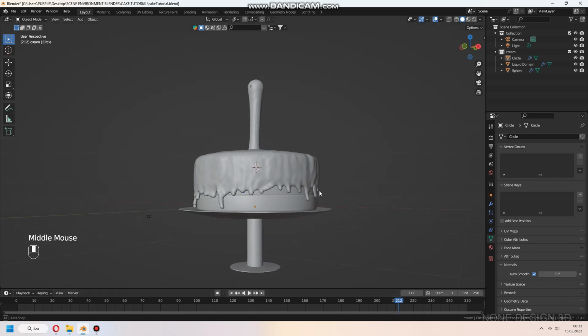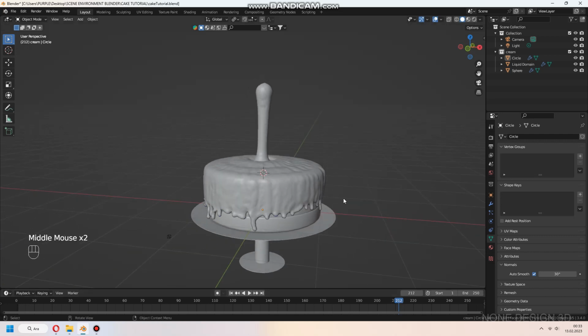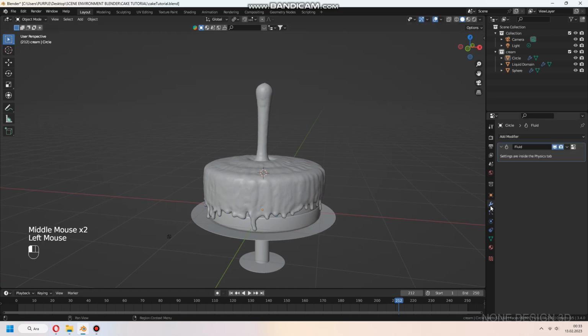For changing something on the liquid chocolate, we have to apply all modifiers with Ctrl A in meshes. And we don't need the sphere anymore. After applying, you can delete it.